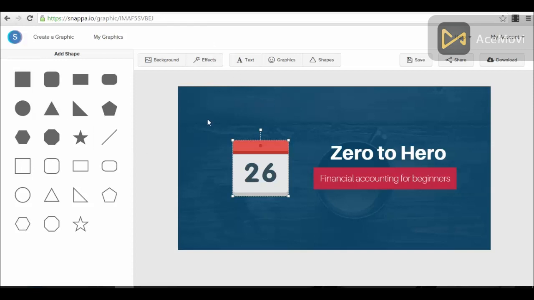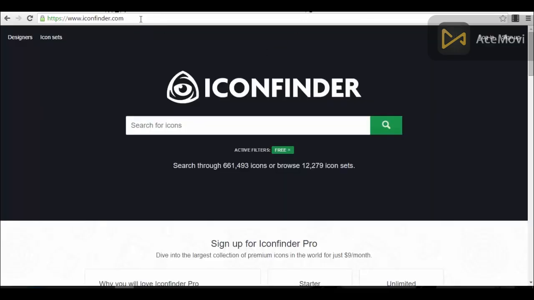Now, a very good website and platform where you can also find icons and graphics that you can use in your ad images is iconfinder.com. Okay, iconfinder.com. You can see here the address of the website in the search bar in my browser.